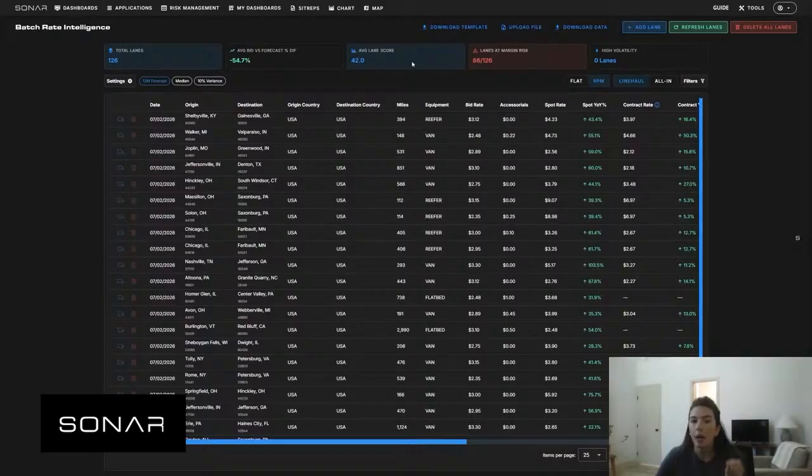Then we have the average lane score, which is just showing you the average lane score across the entire bid. So you can easily see the general difficulty of the uploaded lanes. So is this on the more difficult side? Is this on an easier to secure capacity from a market perspective? Or is it right there in the middle, like the file I have uploaded?